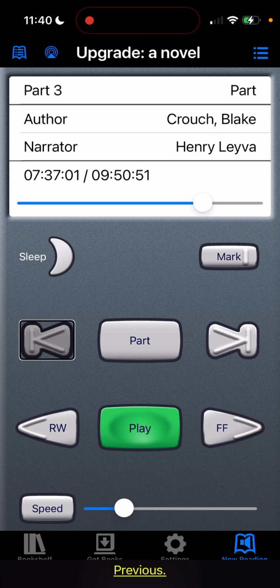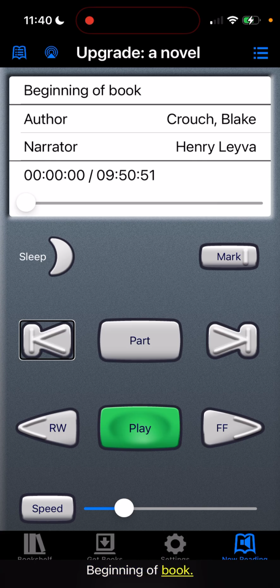Previous. Beginning of book. Okay, so beginning of book. That's a big chunk, right? So that gives you the idea that jumping by chapters and jumping by part are large chunks, okay? So you can play around with that. If you have bookmarks going on, you can jump by those. It's really a great way to navigate.